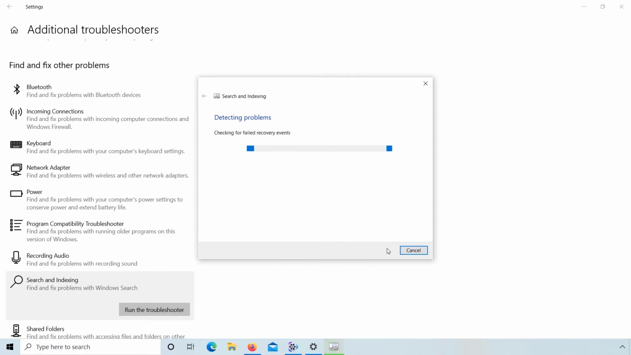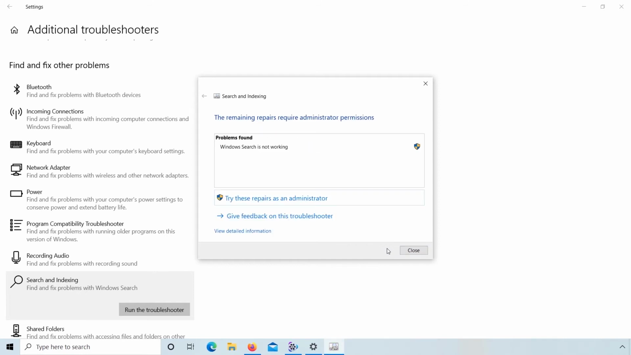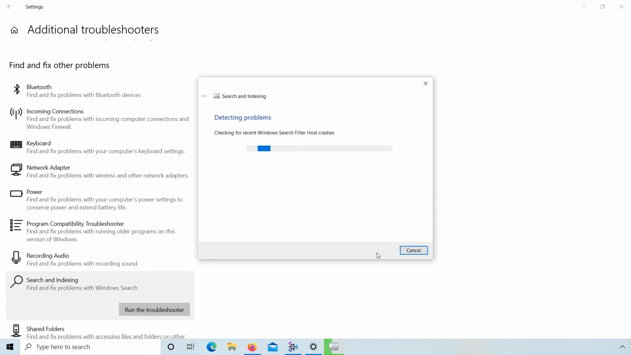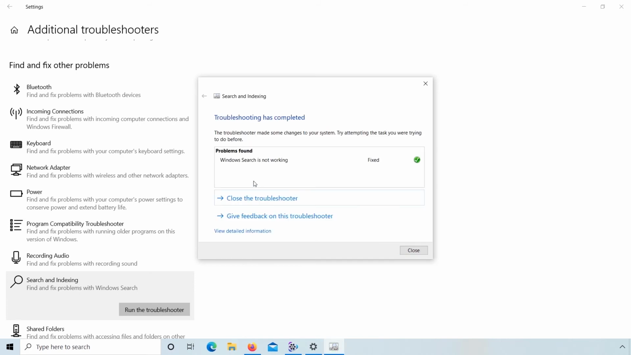detecting problems. So here you can see the problem found: Windows search is not working. So now click on "Try these repairs as an administrator." Again, check these two options. Click on Next. So here you can see Windows search is not working, problem is fixed.